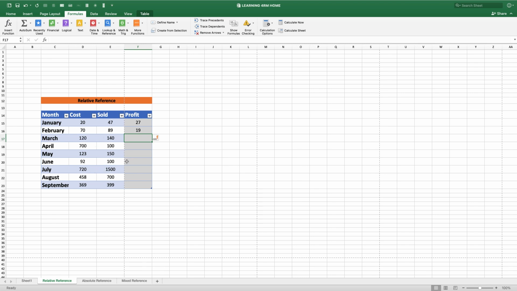But here is supposed to be 1,000, because we are talking about profit. Now let's say we have a lot of data here and we have to do it one, one, one, one. It is so tedious for us to do it.